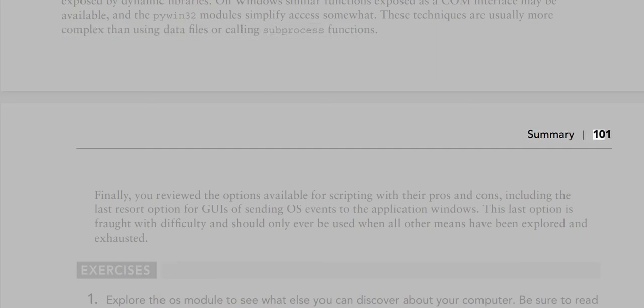Summary 101. Finally, you reviewed the options available for scripting with their pros and cons, including the last resort option for GUIs of sending OS events to the application windows. This last option is fraught with difficulty and should only ever be used when all other means have been explored and exhausted. Exercise.